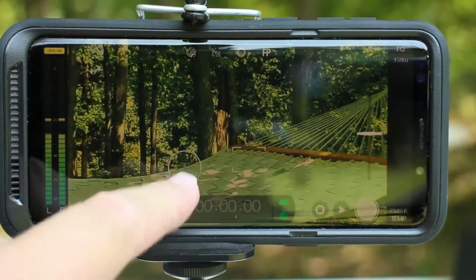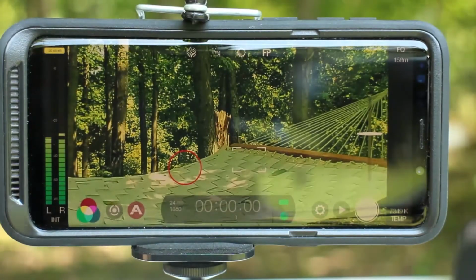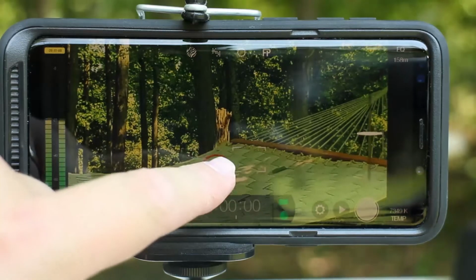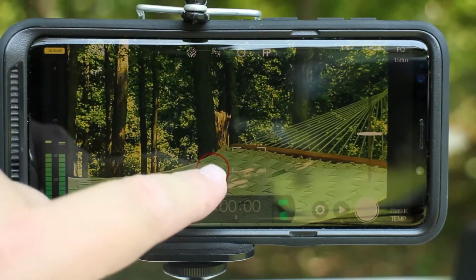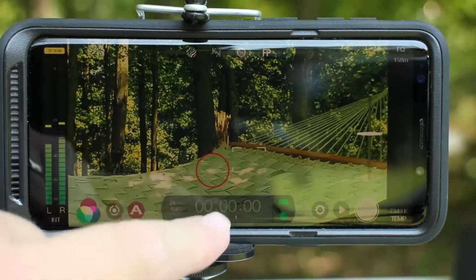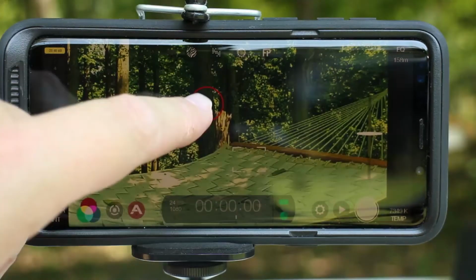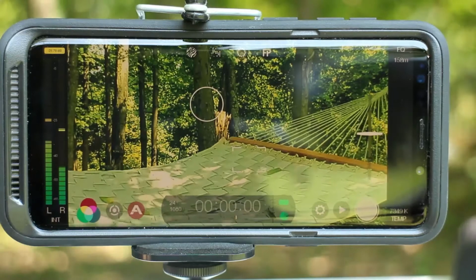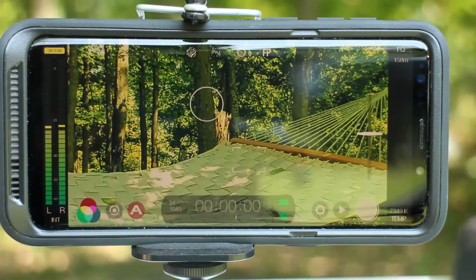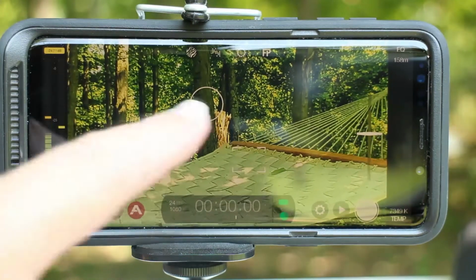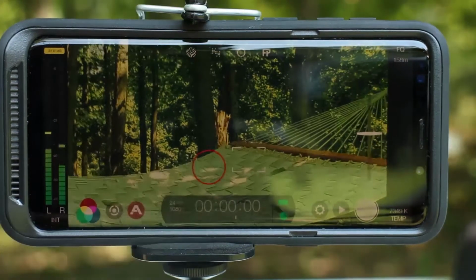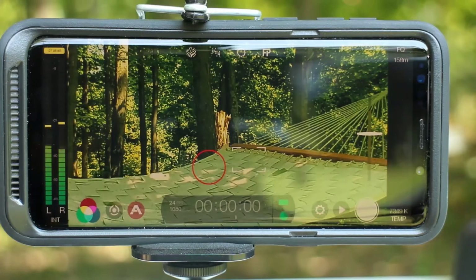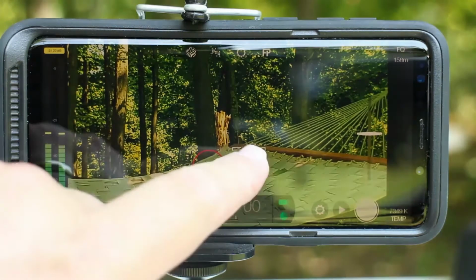The circle here, let me go ahead and hit that so it turns red. You can see it. That's exposure. So if I put it here on the sort of shaded part of the hammock, and I hit that, that's exposing for that. If I put it up here in this sort of darkness, you can see how the image kind of brightened a little bit. And it's trying to expose for the shadows. Right now I'm just going to leave it on the hammock and leave it there. And so those are the auto functions there, and if I wanted to lock that in, I could.